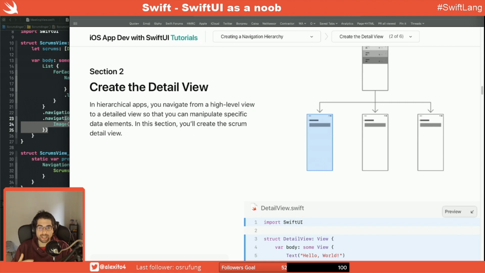So section 2, create the detail view. In a hierarchical app, you navigate from a high-level view to a detailed view so that you can manipulate specific data elements. In this section, you create the Scrum detail view.